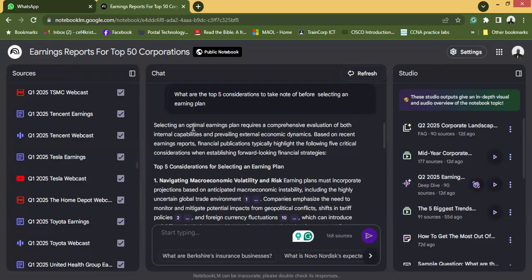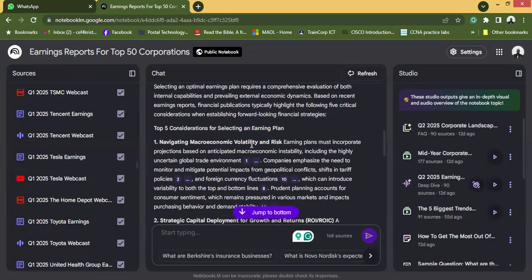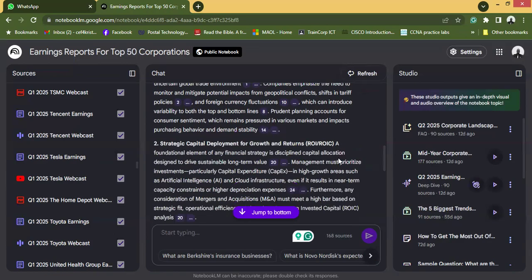It goes based on the materials you provided it. And so selecting an optimal earning plan requires a comprehensive evaluation of both internal capabilities and prevailing conditions. So you can see, it gives me the top 5. Navigating macroeconomic volatility and risk: earning plan must incorporate, and it goes on. This is the second one, strategic capital plan.